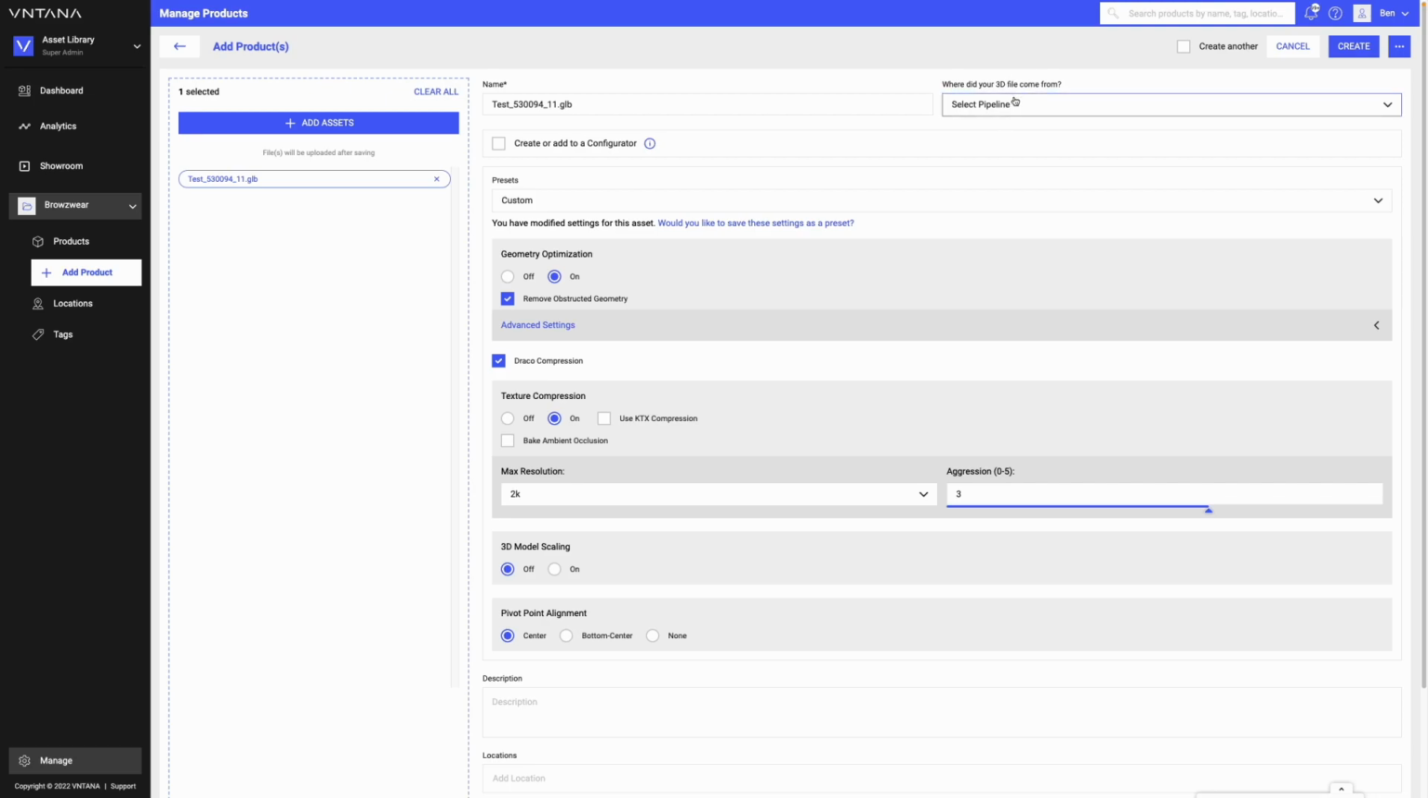So let's first select where this came from. Let's say it came from Clo, for instance. Next, I'm going to come to my geometry optimization. So almost always you're going to want to have this on. The VNTANA intelligent optimization algorithm can automatically stop itself when it sees that it's over optimizing or over decimating an asset. So we recommend that you always keep geometry optimization on.